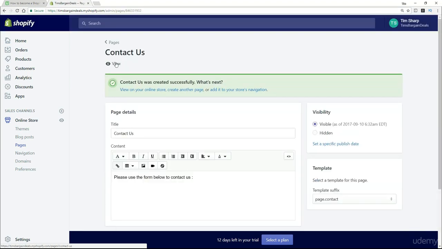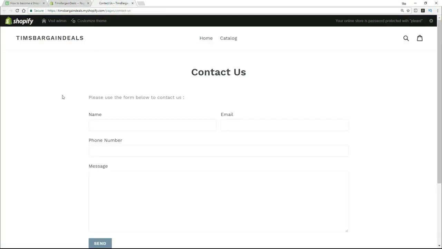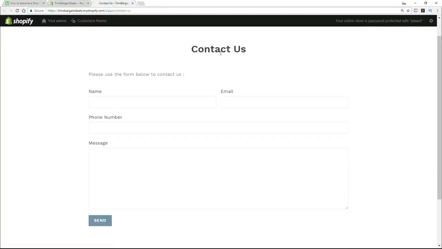So if I click Save on this now, and then view the page, here we go. Straight away, we've got it. Contact us. Please use the form below to contact us. The name, the email, the phone number, and the message, and send. And that's going to be sent straight to your email address, which is fantastic.